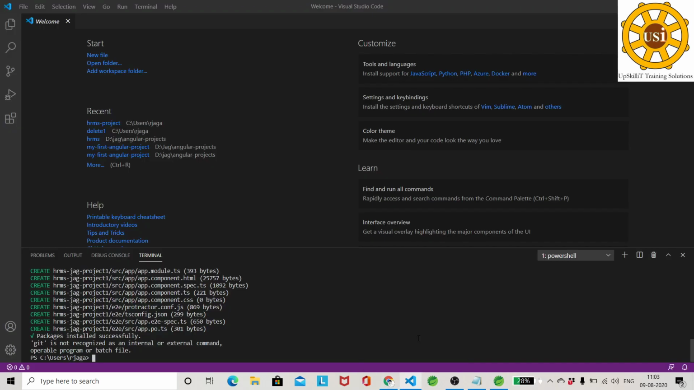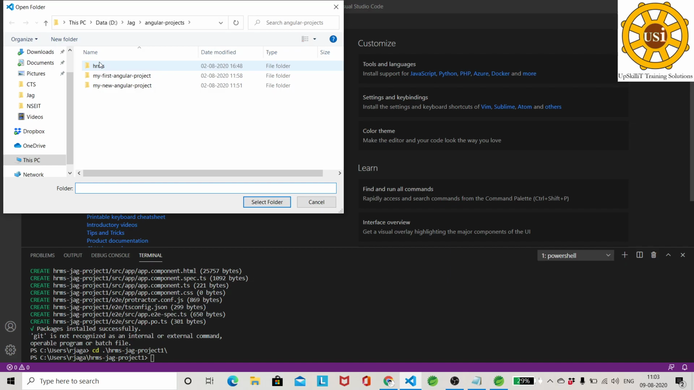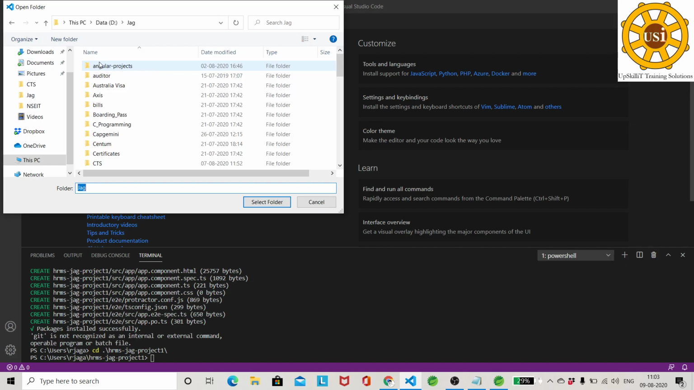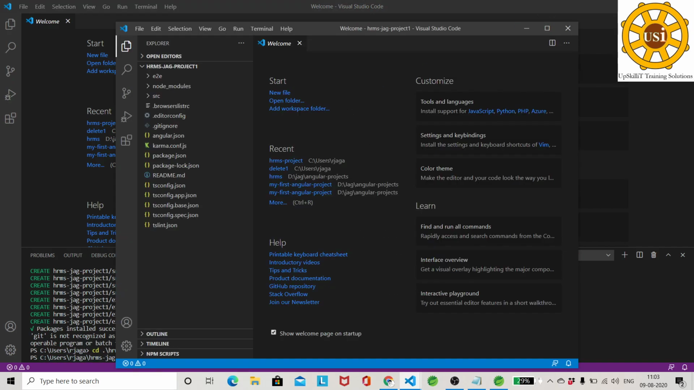Now I'm going to my Visual Studio Code where the project is ready. I'm going inside the project, change directory to HRMS JAG project 1, which would be the folder. So I want to open this folder, which is in C colon. If you feel typing is difficult, you can just click here to open it. You just control click and open it. Simple.